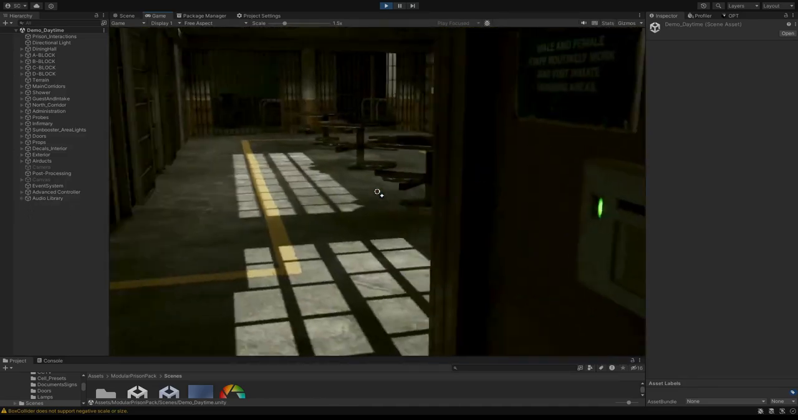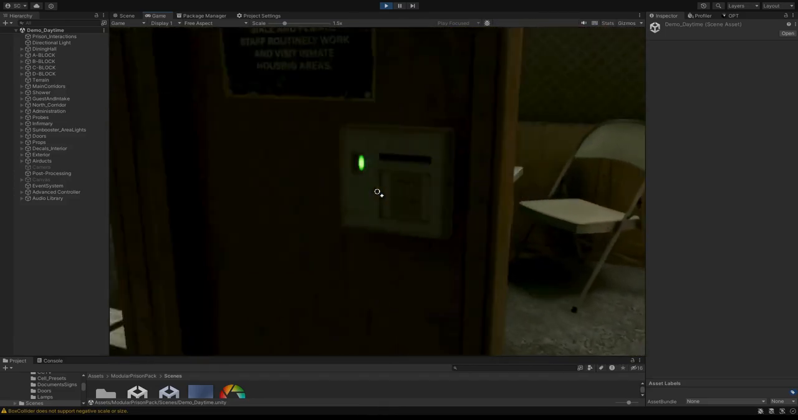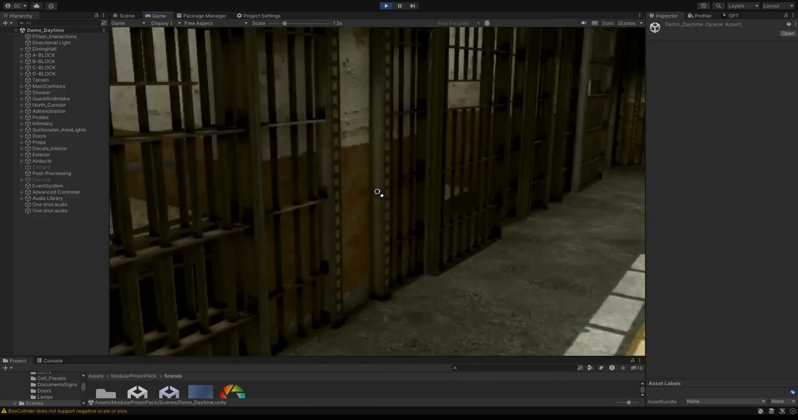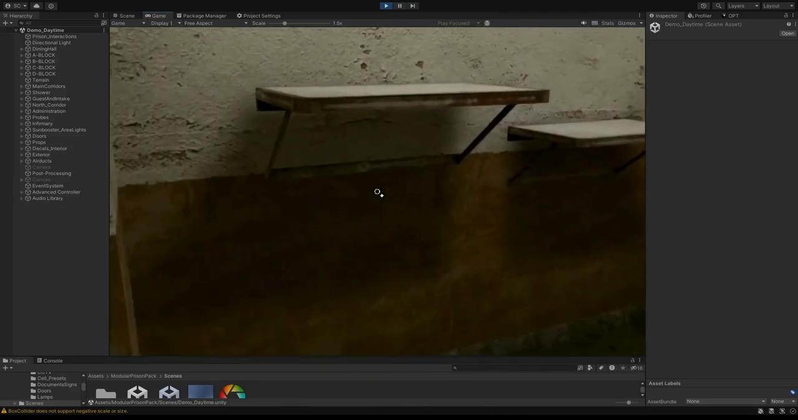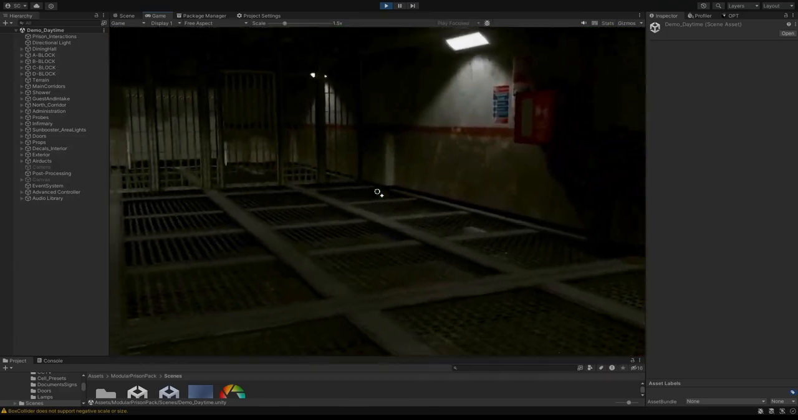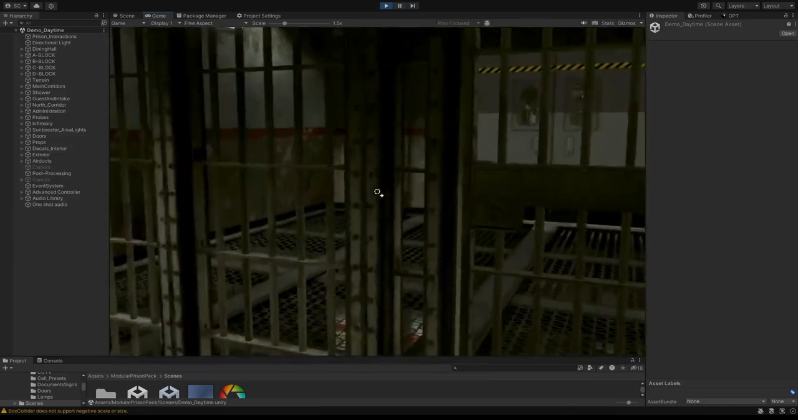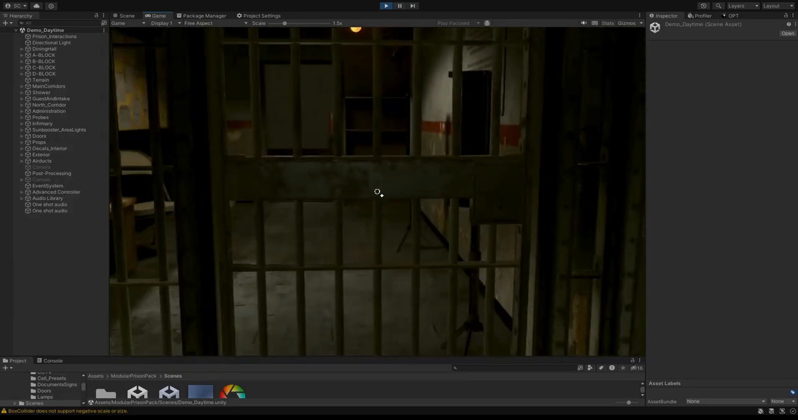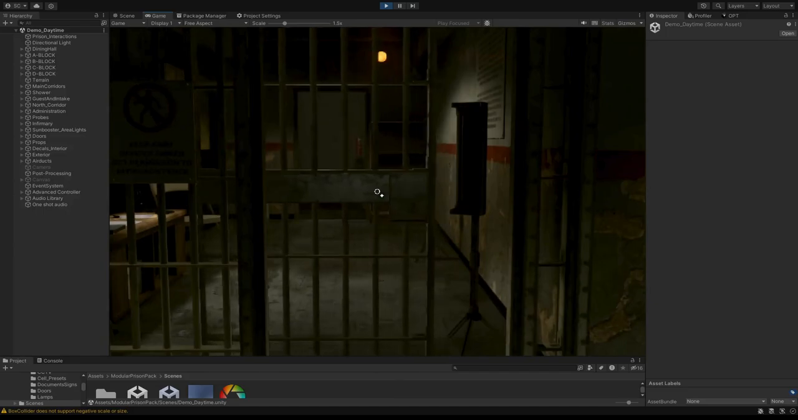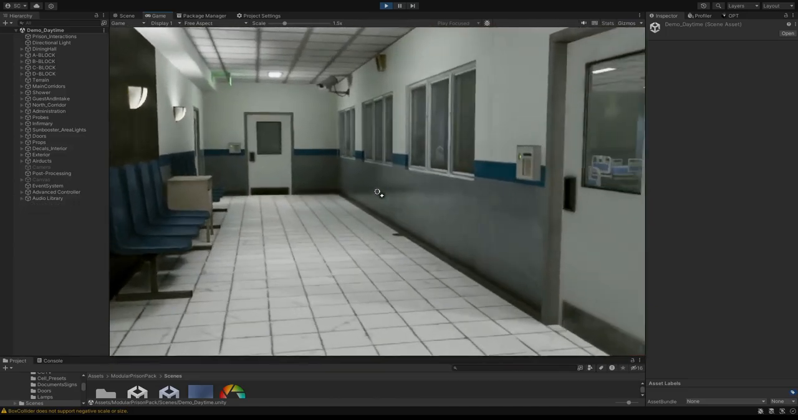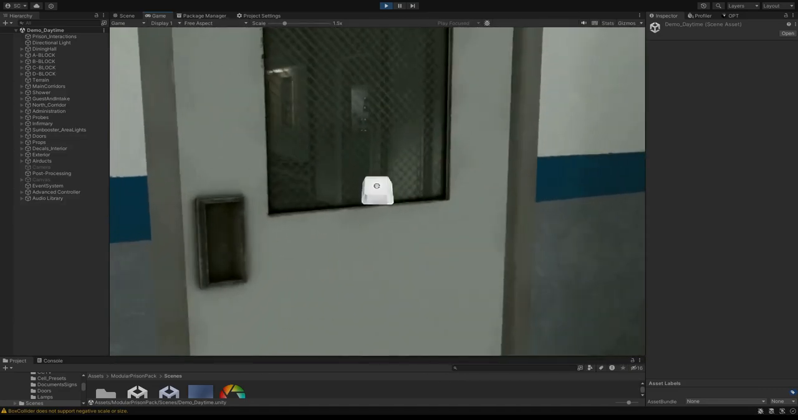I bring that up here because I will say this demo scene and just how they modularize things out, I feel like they did a really good job of making it actually realistic. I mean, this is reminiscent of prisons that I have been into to do prison transports and stuff like that. So I actually think they did a really good job on that.